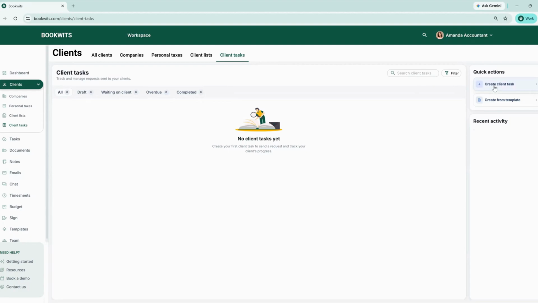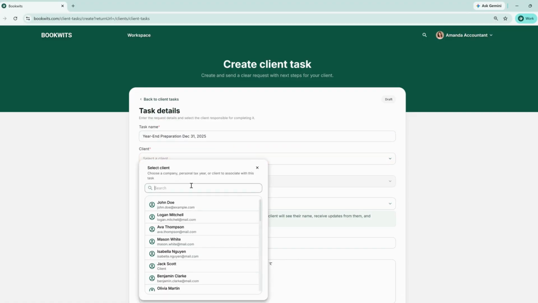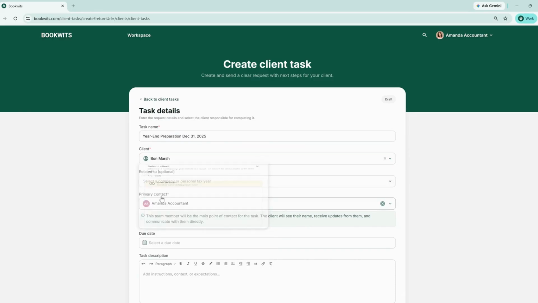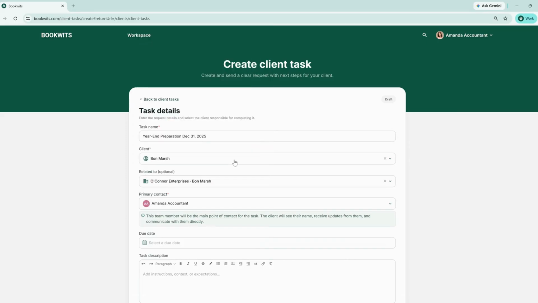Under quick options, we just need to click on create planned task and we will be taken to our client task form. At this point, first of all, I would enter my task name, which will be year-end preparation. Say it's for December 31st, 2025. Then I select which client this request is related to. Say it is 1 March, and then I can select what entity or personal tax year this request is related to. So let's say it's related to O'Connor Enterprises.